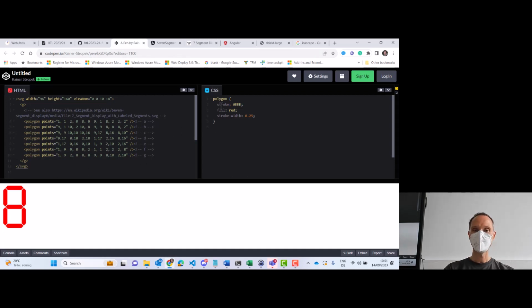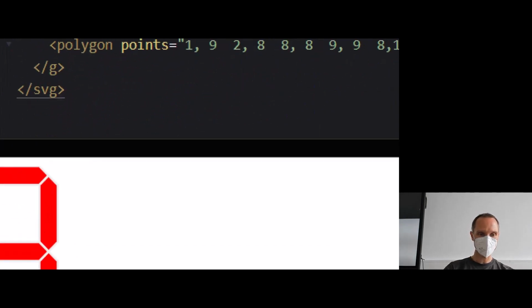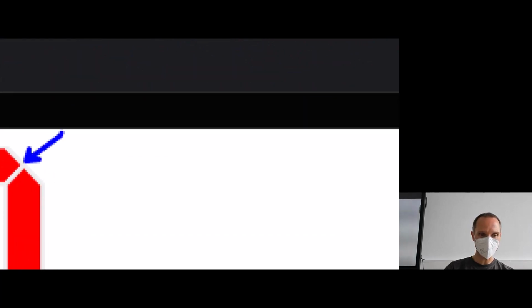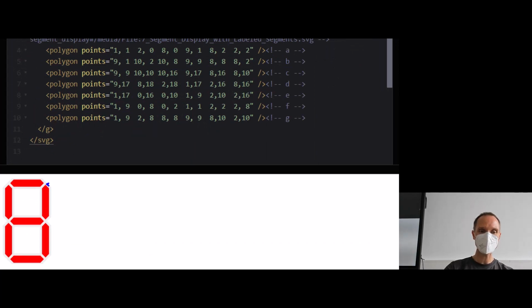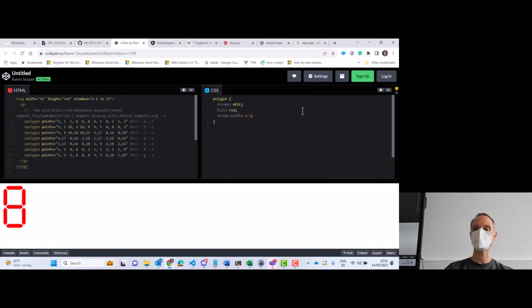And you see, the stroke is this gray area here that separates the different segments. The fill is red, and the stroke width is the thickness of the separation. So if you say, for instance, 0.5, the different segments are separated by a thicker line. This is what you can do here. So design it as you like. So this is exactly what I want to put into our Angular app.